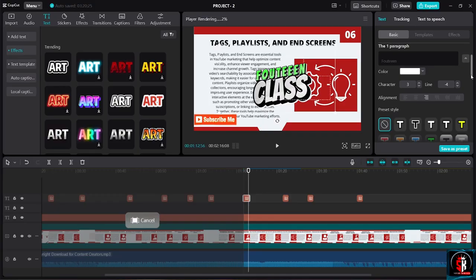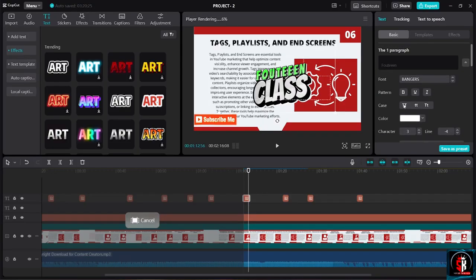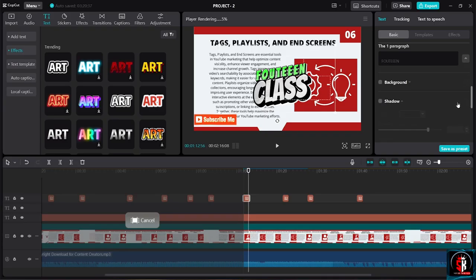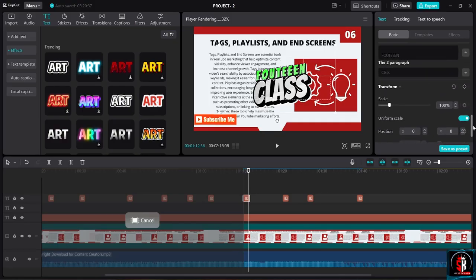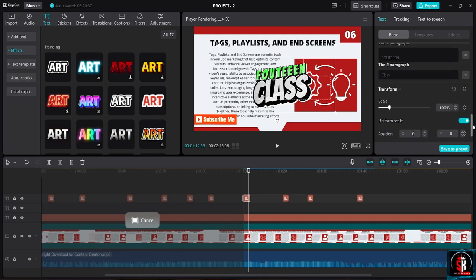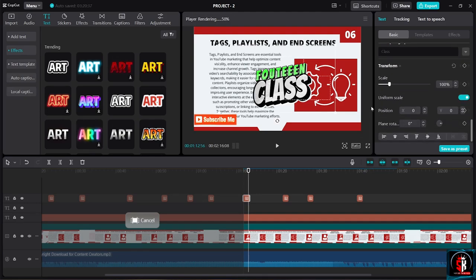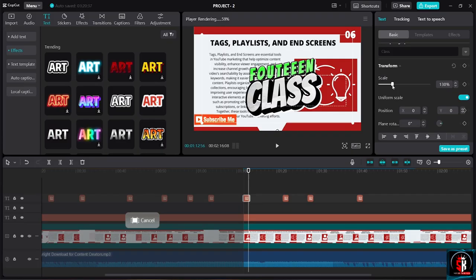Now let's increase the size of this text manually. Let's make it bold. I will need the bolds. Here you can see that it says stroke. We might have to use that stroke option later. Now here you can see that you can transform the text here. Let's scale it up like this.